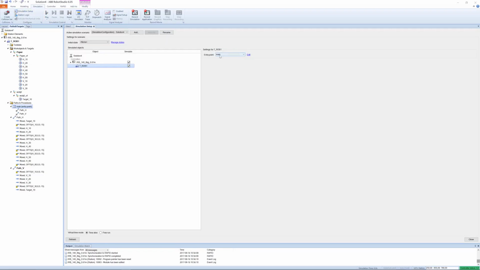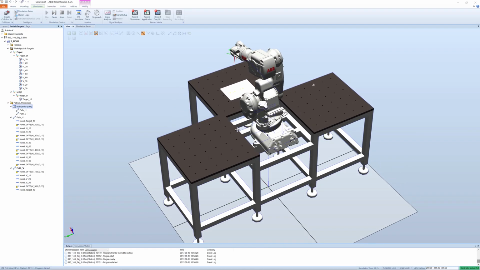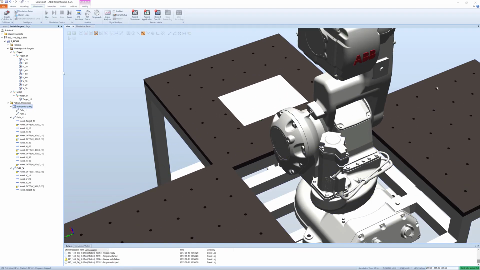And here we can check that the main is the entry point, and check how it looks like when you run the full simulation. Just a final view.